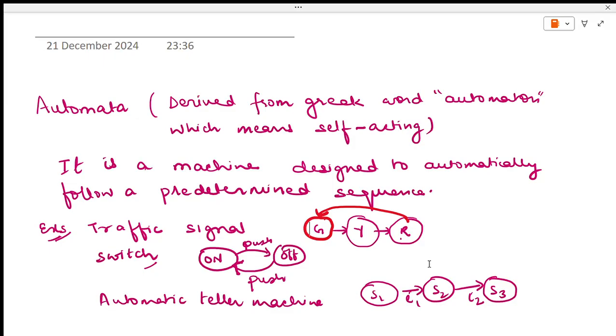For example, we can see a traffic signal. It will go from green to yellow, yellow to red, and back to green. Similarly, any switch, if it is in the on state, takes an input, push, and then it will go to the next state, that is the off state. Similarly, from the off state, it takes an input and then it will go to the on state.